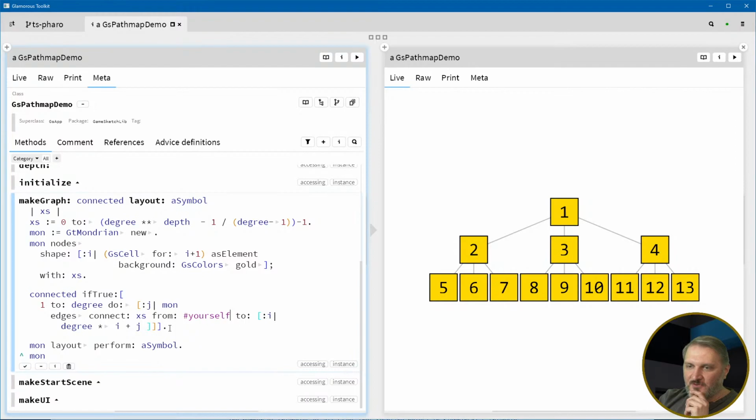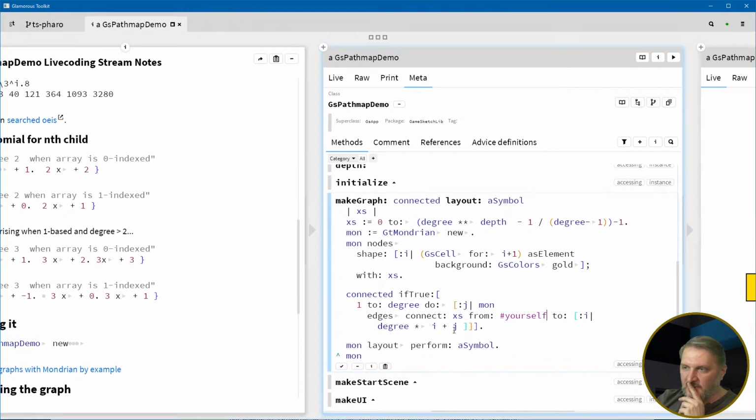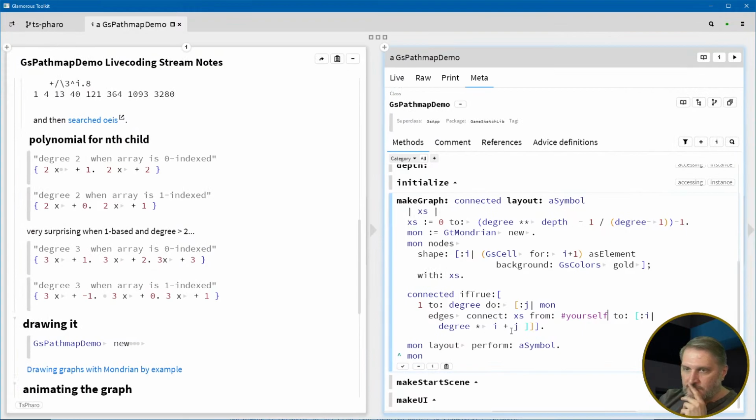From yourself to this other number, and then degree times I plus j. So I could have passed in like a polynomial here, but this is that polynomial. And because I'm doing it the zero-based way, there's the 1, the 2, and the 3. That's the 1 to degree. Do something, and then yourself to degree times x plus 1. So the 0 index is much, much simpler.